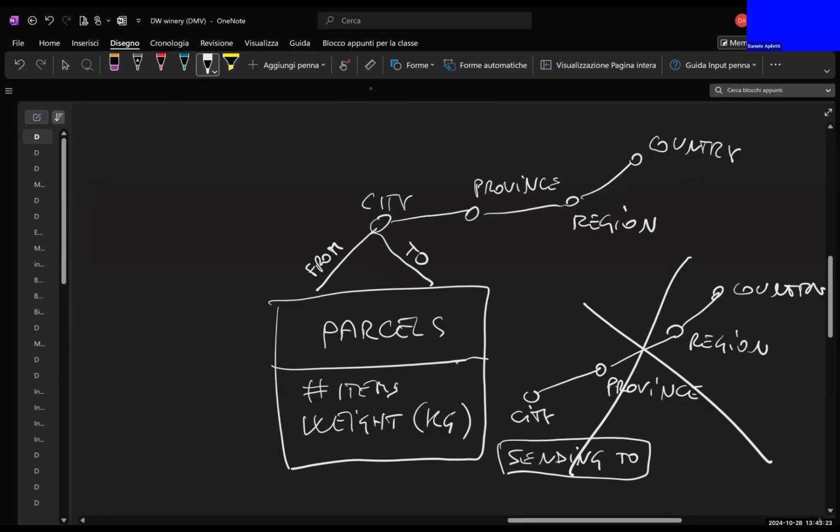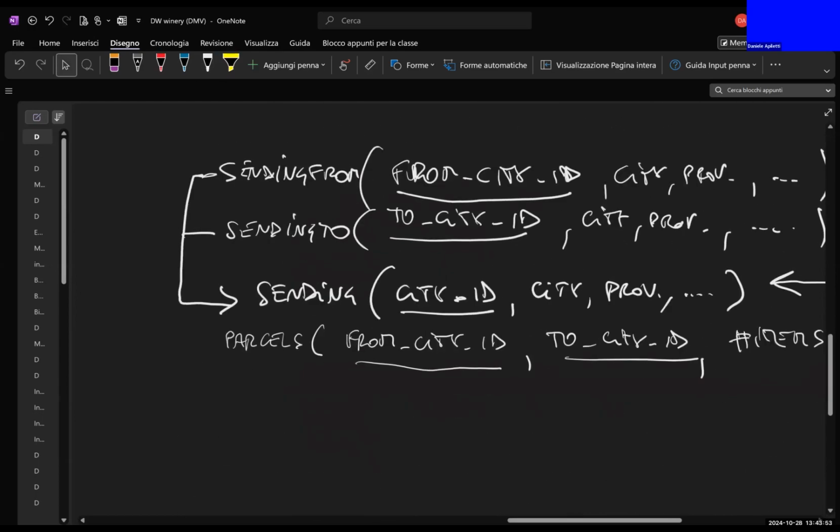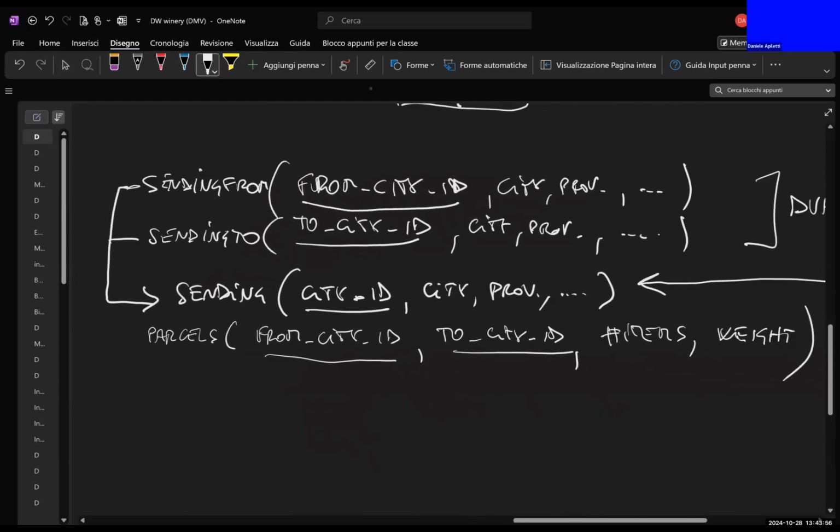This design means that the dimension has two meanings. So it has two connections to the fact table. However, it is stored on disk only once. Of course, when I do the join, I can join it as the from table or the to table, so as a destination or as a sender of the parcel. And this translates into having here the same names from CDID and to CDID, and they will join the same CDID here.